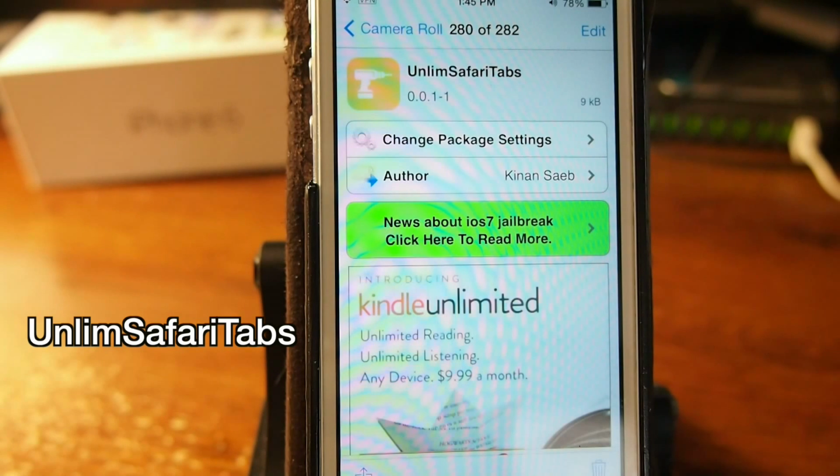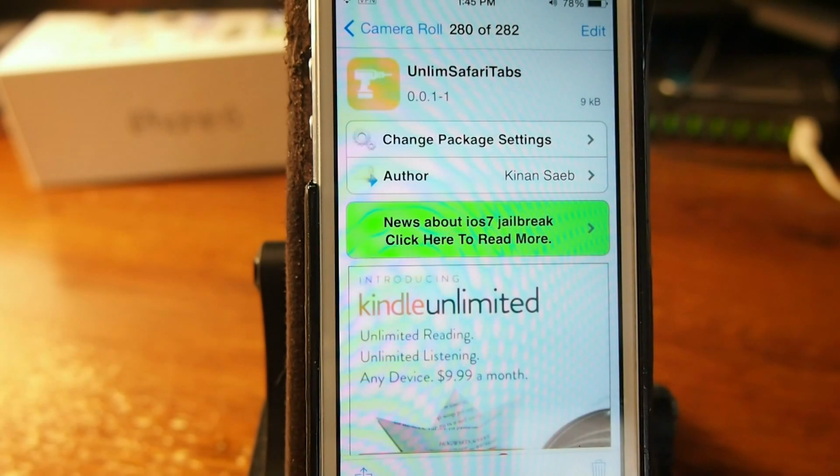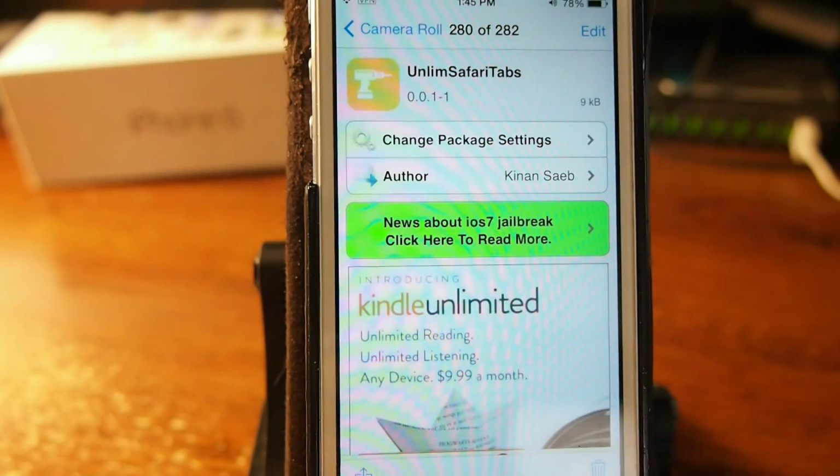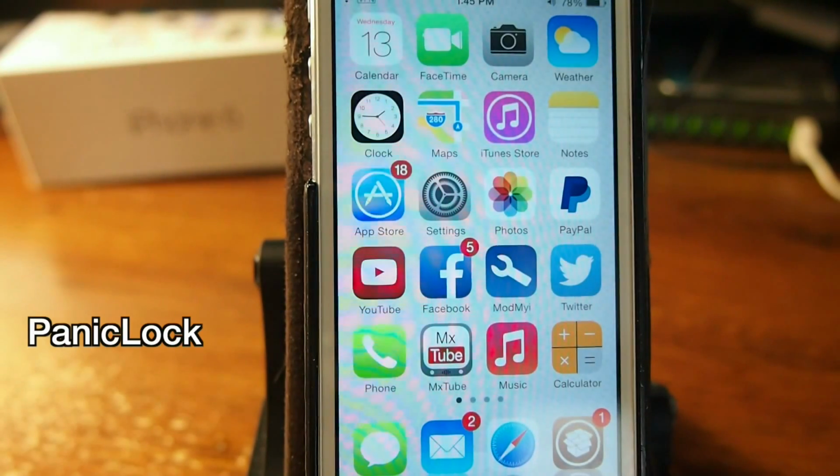And this one here is called Unlimsafaritabs. And what it does is it takes that 24 cap limit off of the Apple stock Safari app and lets you have as many tabs as you want to have. It's called Unlimsafaritabs.